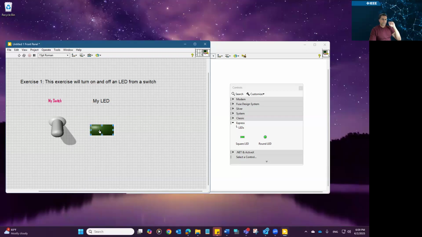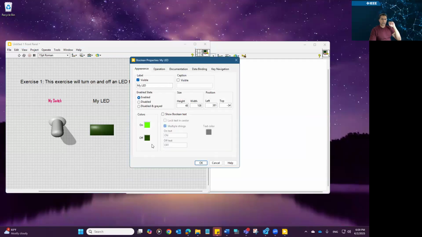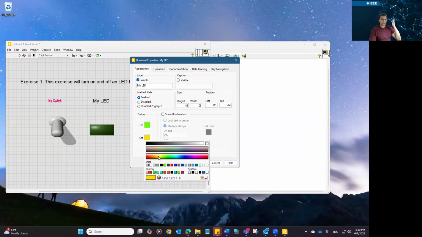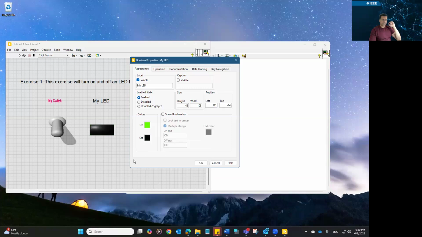Likewise, LED. If you go to the properties of the LED, then you can change the color. When it is on, by default, it's light green. And the off color by default is dark green. So you can change it to any color that you want. Yes, yellow is on or black is off. I can change, of course, the label of the LED. We can change it by clicking the name.